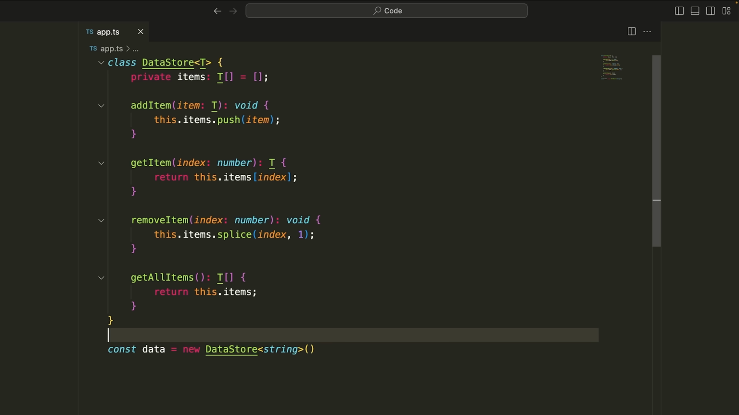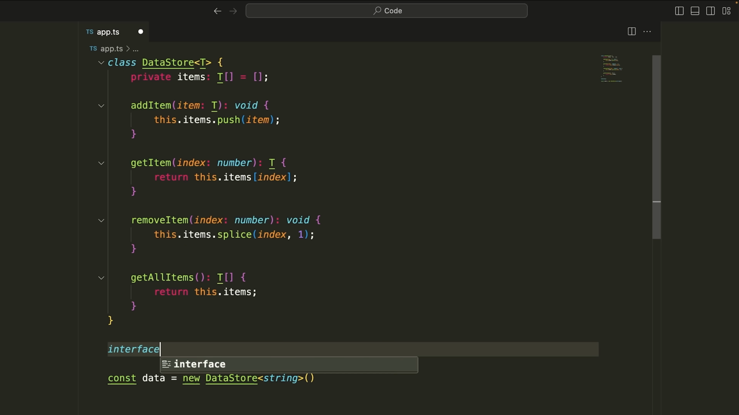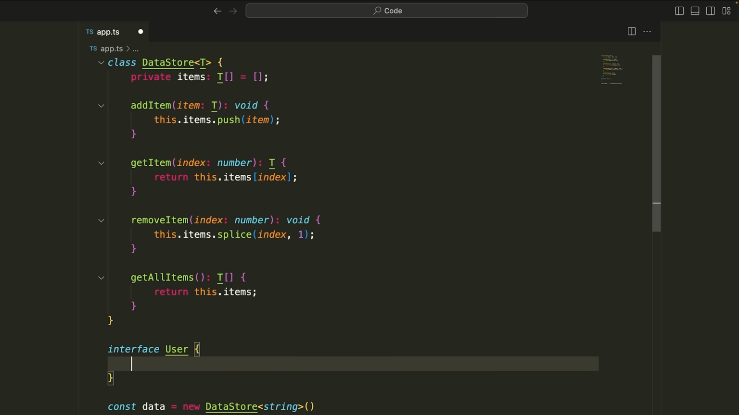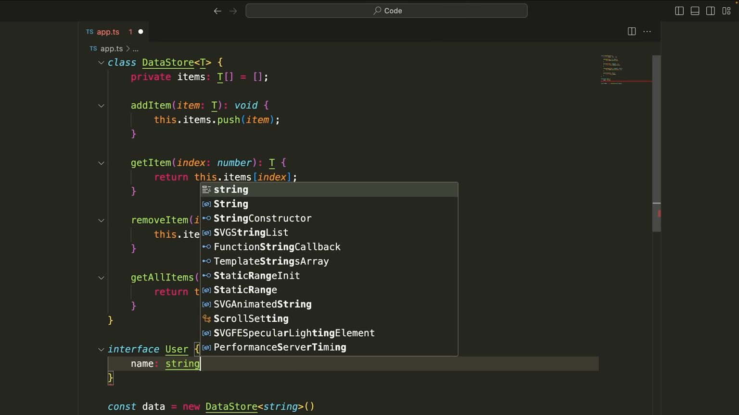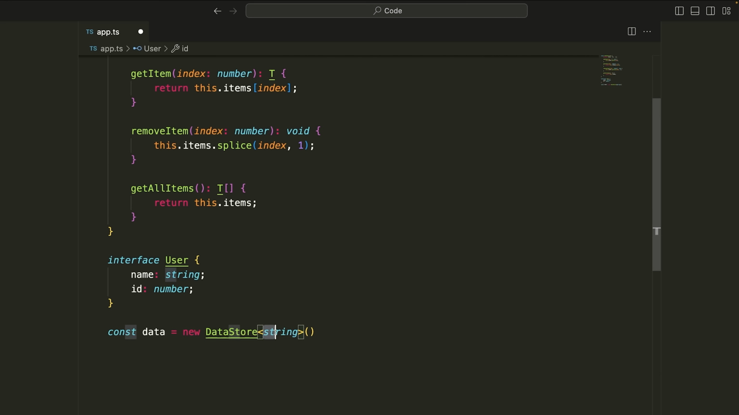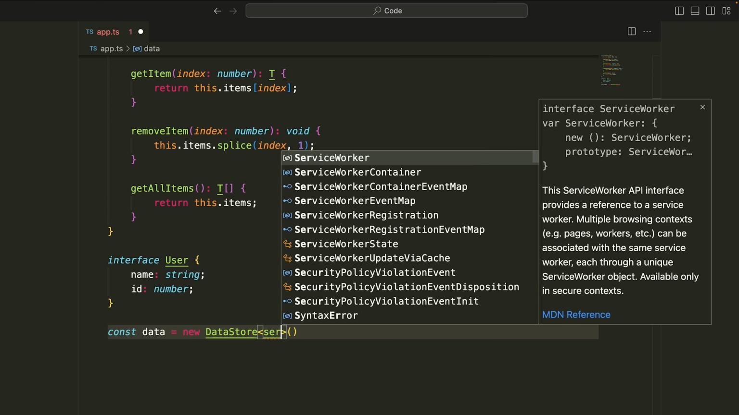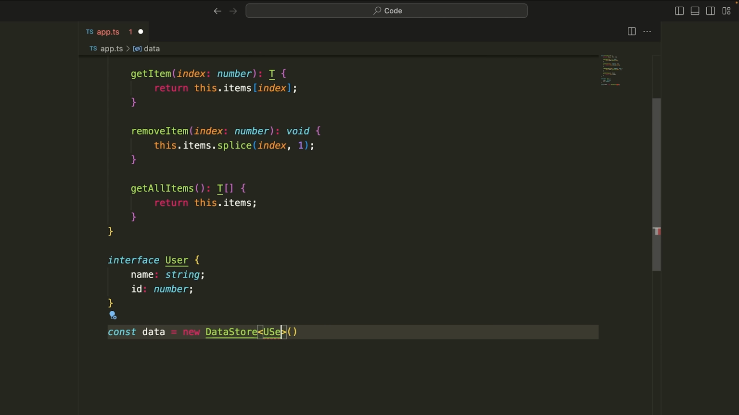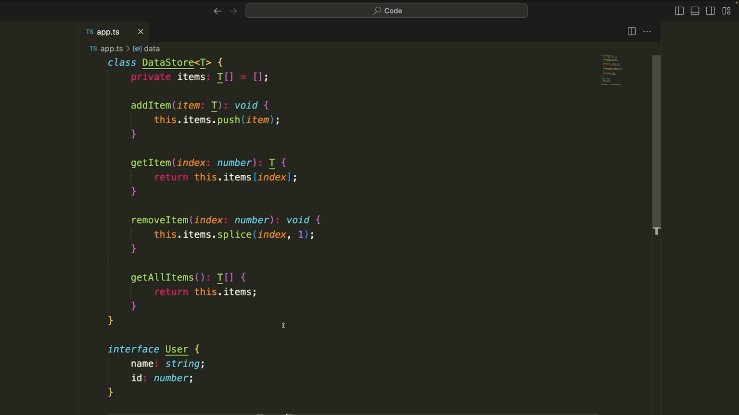But we could even go a step further. We could make an interface called, say, User. We could have name, which is a string, and maybe ID, which is a number. And now we could create a new data store, and we could actually do that with the type User. It doesn't have to be a primitive type. It can be any type that we want.